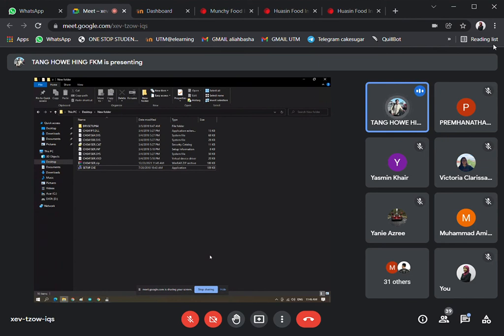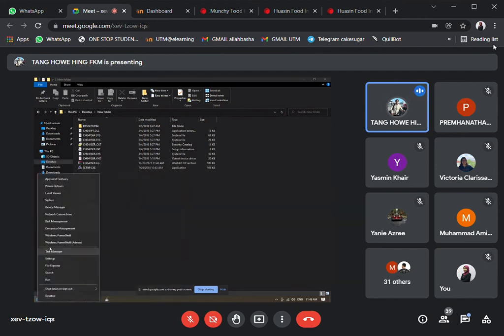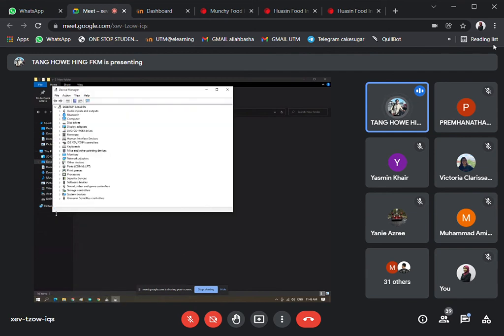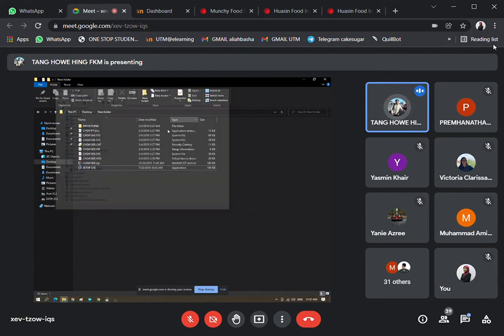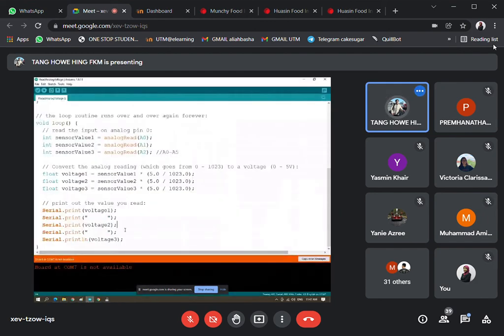So now if I plug it in, okay, and then I go to the Device Manager. You can see that here I already have the COM port at COM number 8, but why there is no CH340, I'm not very sure. But anyway, now my driver is already successfully installed, and I can now go to the Arduino IDE that I have previously written over here.